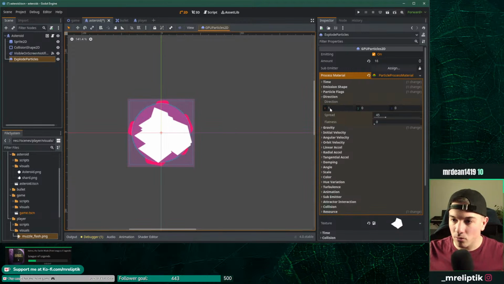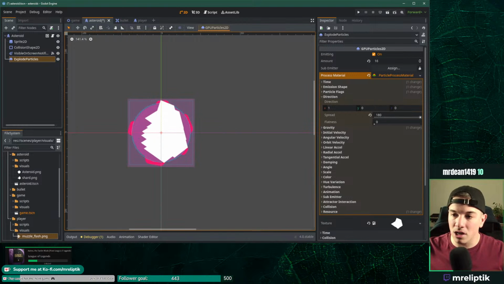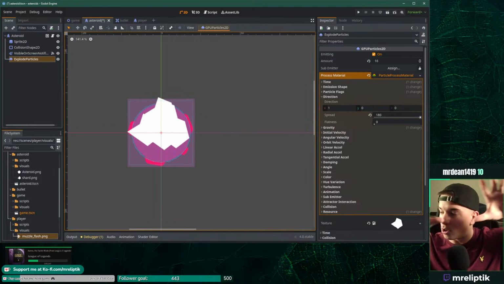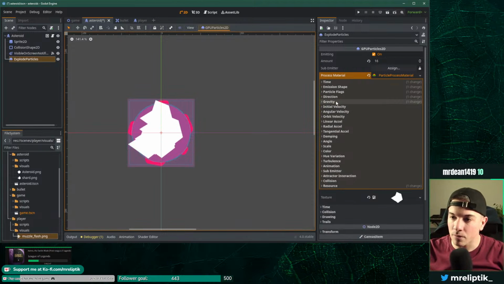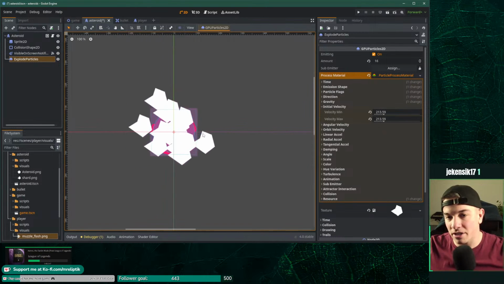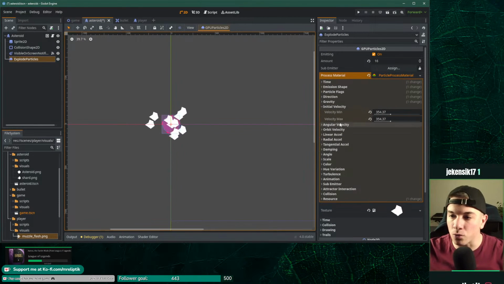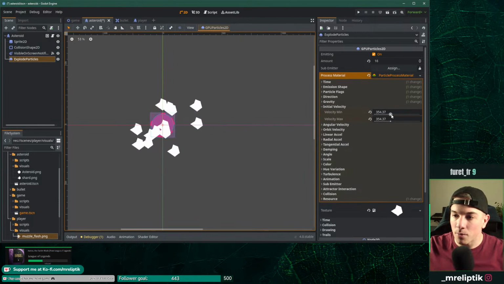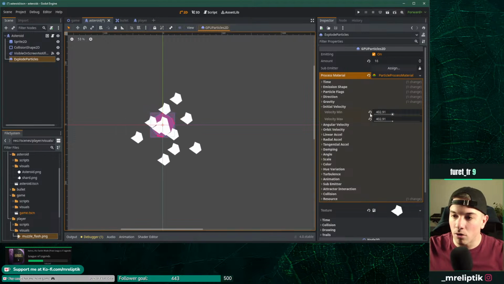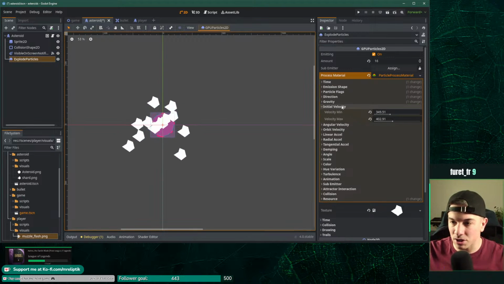Under direction, I'm keeping it at 1 in X, but what I want is the spread to be all around. So basically it's going to launch them in every direction, okay? Gravity we don't need. Initial velocity is important. So let's change that. And as you can see, by putting some velocity, it's going to push them outward, and this is exactly what we want. So I'm going to move the velocity minimum. Once I'm happy with how it looks, I can reduce a bit the minimum. That way we have different velocities.